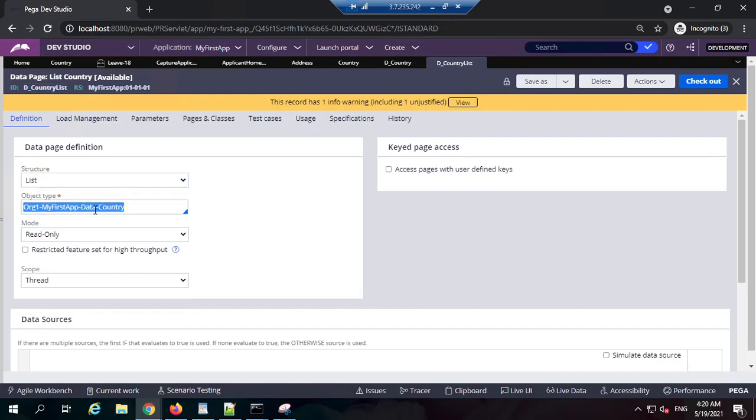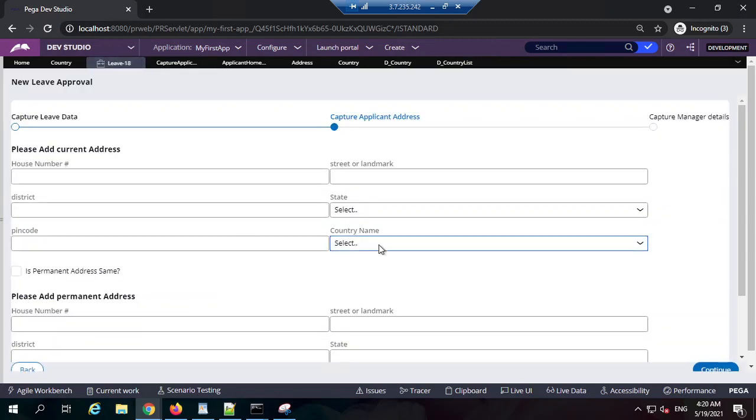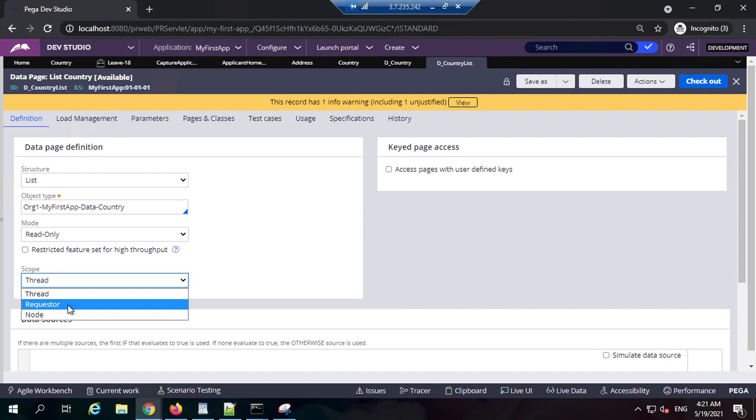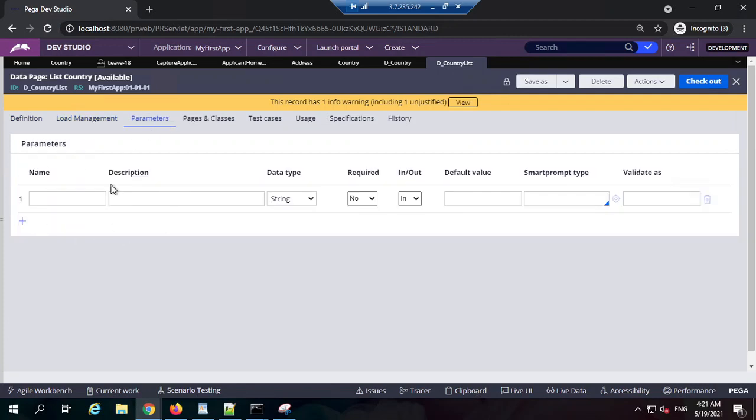This is the same class of the data model, read only, just for viewing purposes, just select star from this table and no manipulation. And thread level, scope is thread. So what will that mean? If I start using this data page on leave 18, it will load the data. If I create a new leave 19, it will again load the data. But if I make this requester, it will load once and then see if it is applicable for my session or not, and then decide whether it has to load or not. Currently, as there are no parameters, it will always get these 10 records.